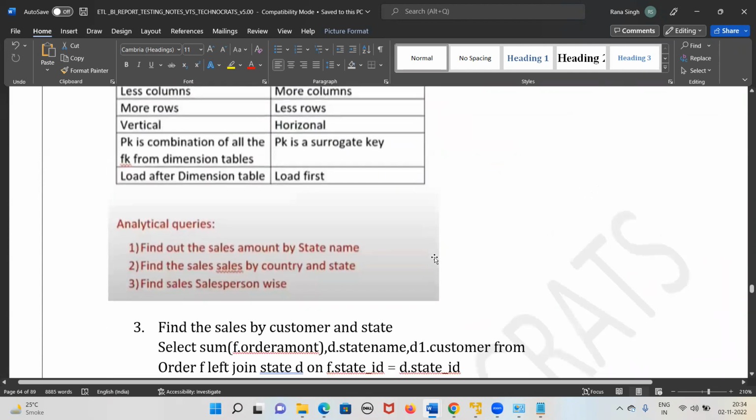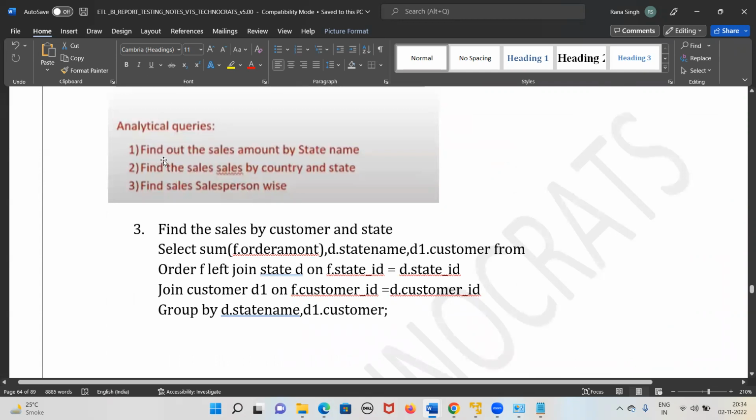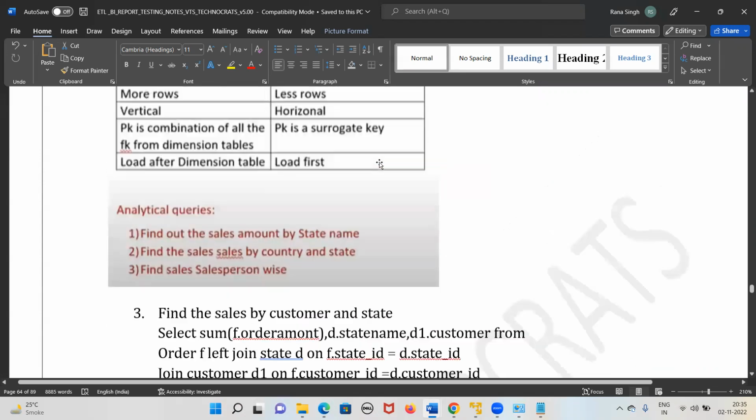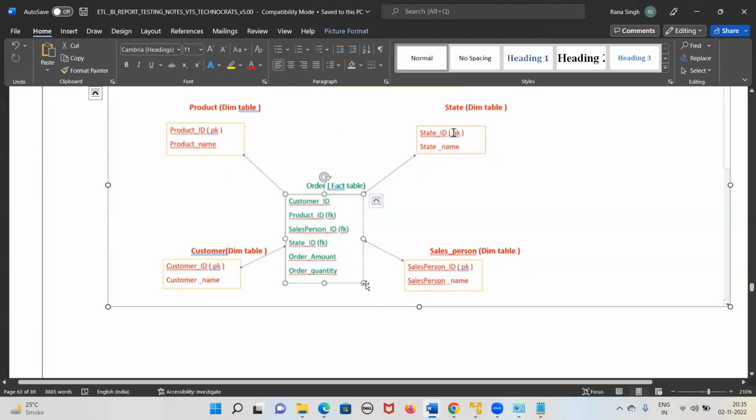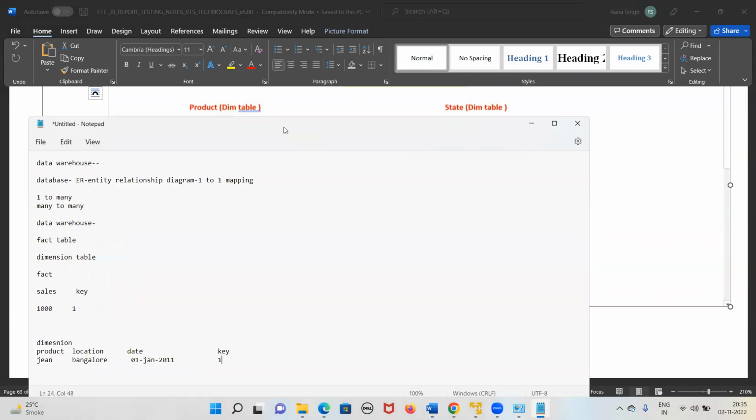So we have understood all these things, guys. Tell me the query. Find out the sale amount by state name. My question to you is to get the sale amount by state name. What will be the query? Sir, select sale amount.